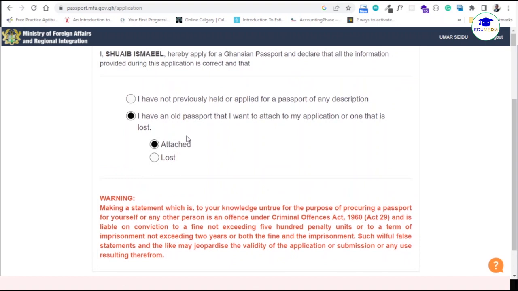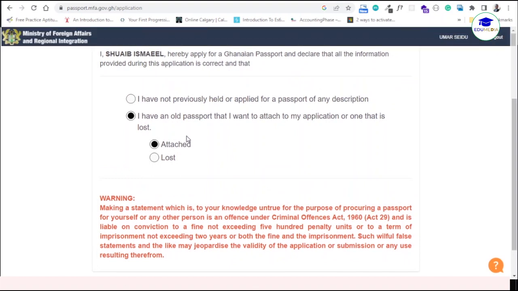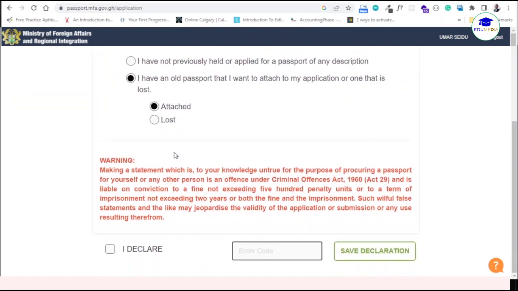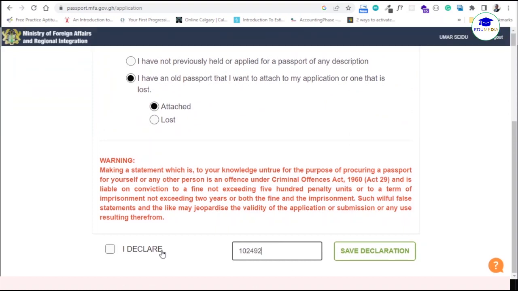That is the only thing you need to do here. Don't select the first option. The first option is for first-time applicant. Remember at the beginning of the application, we selected that we are coming for a renewal for biometric passport. That is why at this point also, we need to indicate that we have an old passport and then we're going to attach that old passport during the renewal or during the biometric capture. Now, after all this, then I'm going to click on I declare. A code is going to be sent to my phone number as well. So I'm going to put in the code here and then save the declaration.